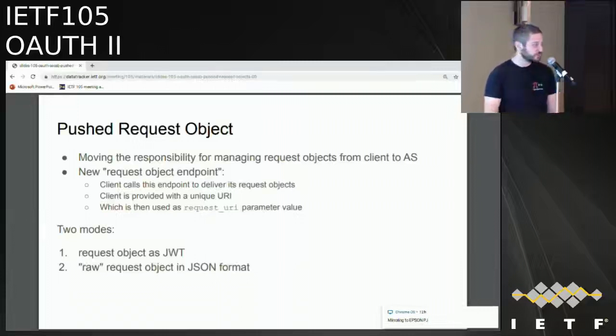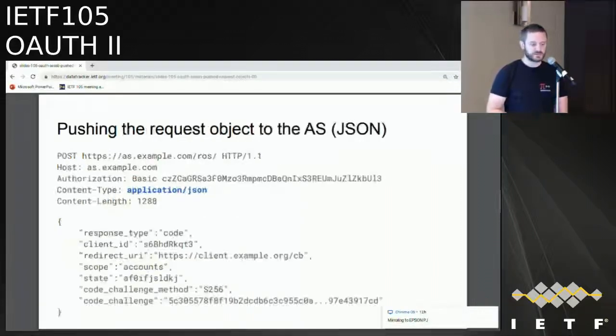There could be two modes. The request object could be stored as a JWT if you need features like signing, encryption, whatever. Or it could be a raw request object just in JSON format to keep it more simple. This would look like this. This is the POST request to create the request object.